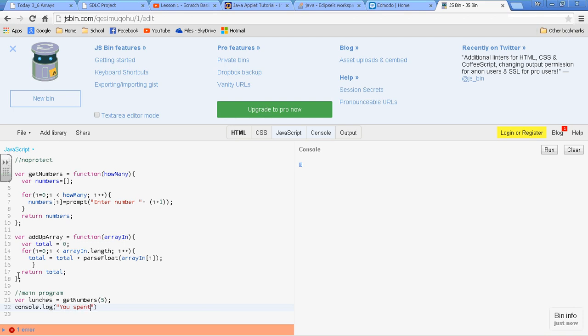You spent. And then add up array. And I want to pass it the lunches array. I like rounding. On lunches. So notice, where's my main program? It's really only these two lines, right? It calls this function getNumbers, then it prints out this function, passing it that array, and that should work.